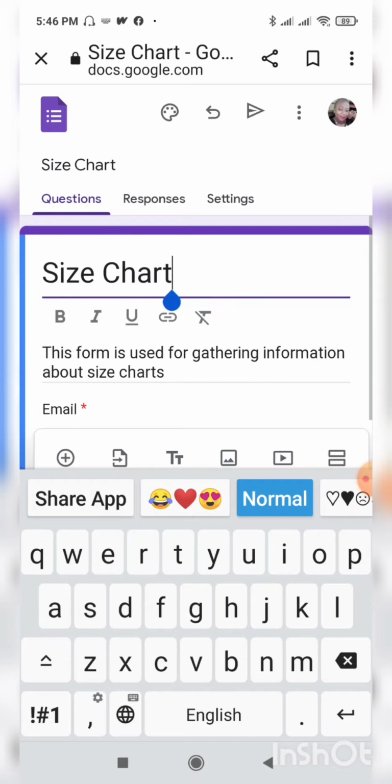You can decide to make it bold. You can decide to make it italic. You can make it underline. You can add a link. You can also remove whatever you have done. So once you are done, you've given a name to your form, you've given a description, let's go up and look at some more features.